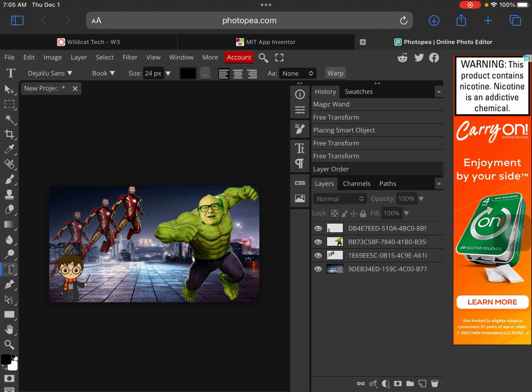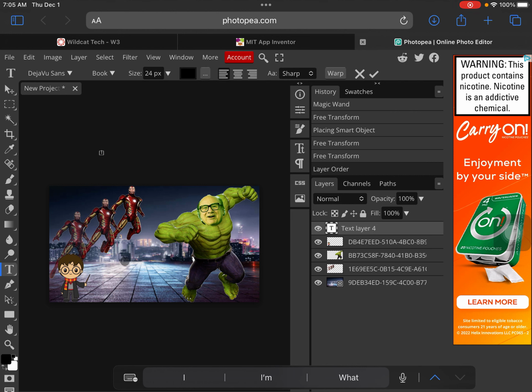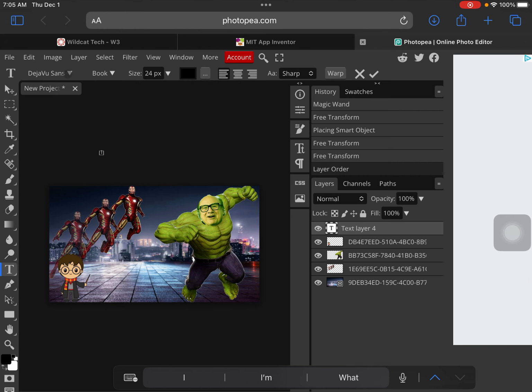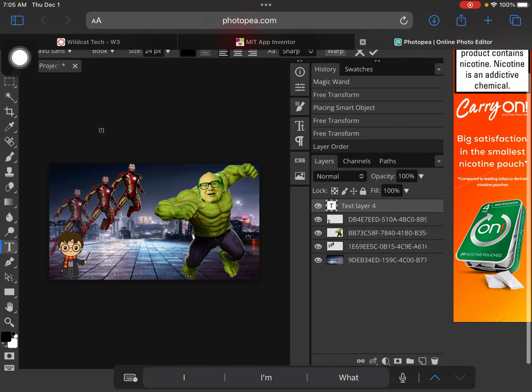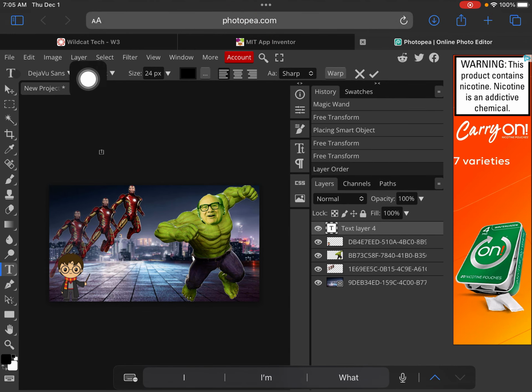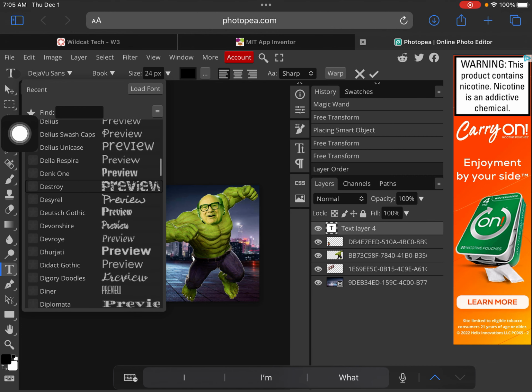Last thing, we're going to add some text that says something like Magic Marvel. Sounds pretty good to me. Up here, you've got your text tool, and then you've got a font type. I'm going to change my font type to something a little better.